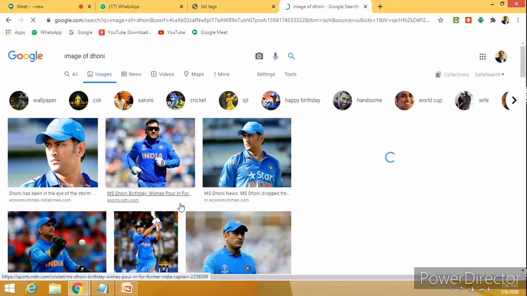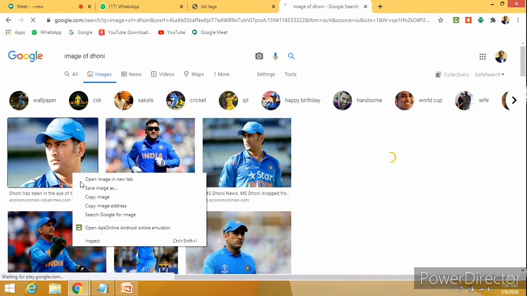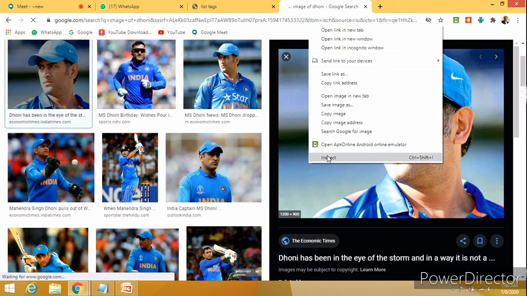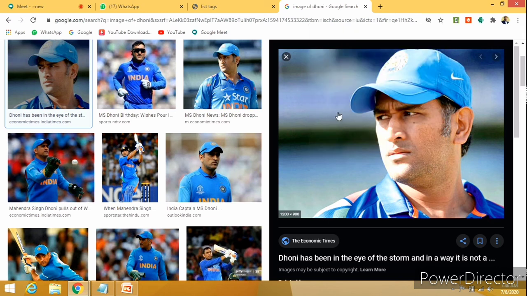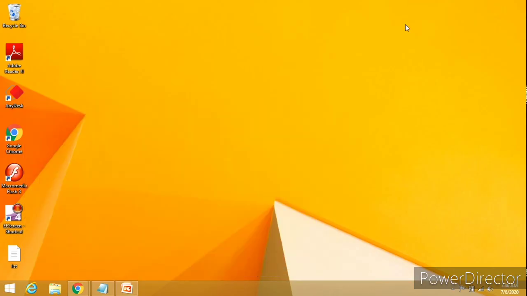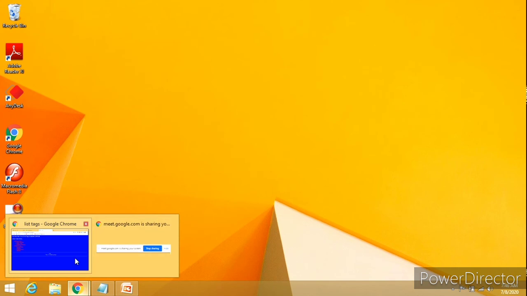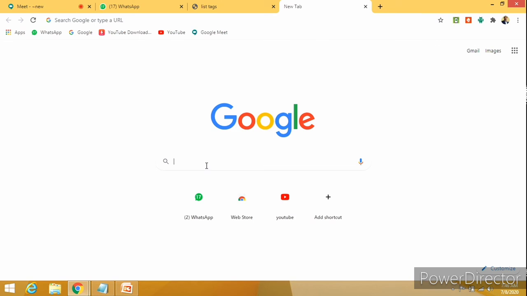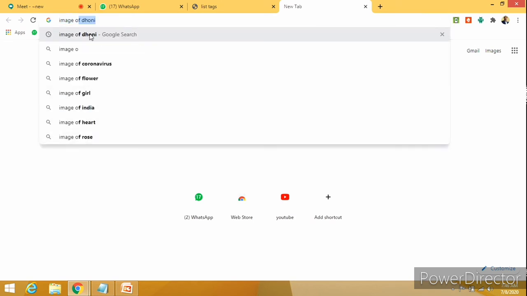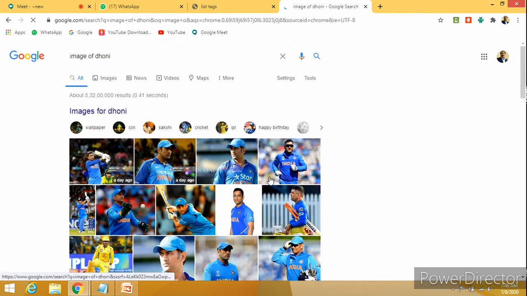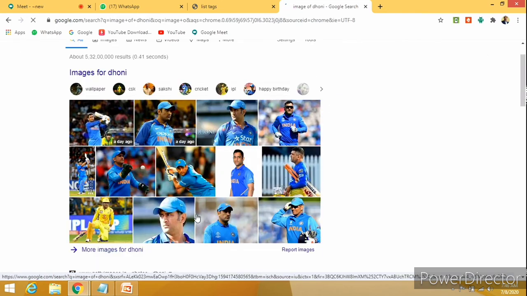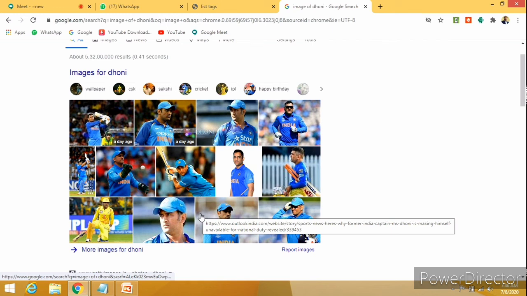Okay, so what I have to do, I will just copy the image, and I want to get it over here. So we will use the IMG tag. Very good. So I was not able to copy it, isn't it? Image of Dhoni. Okay. This one, which one? You tell me. Which one should I take?